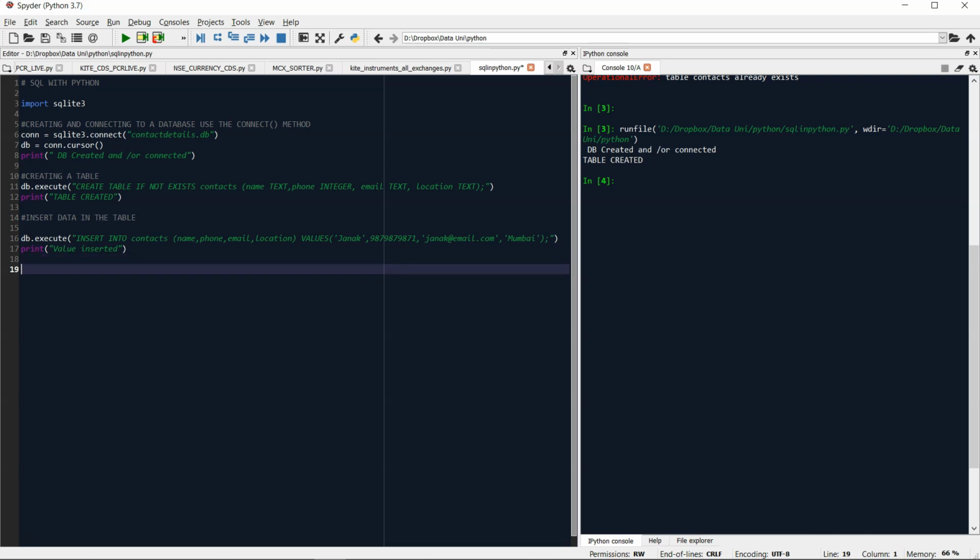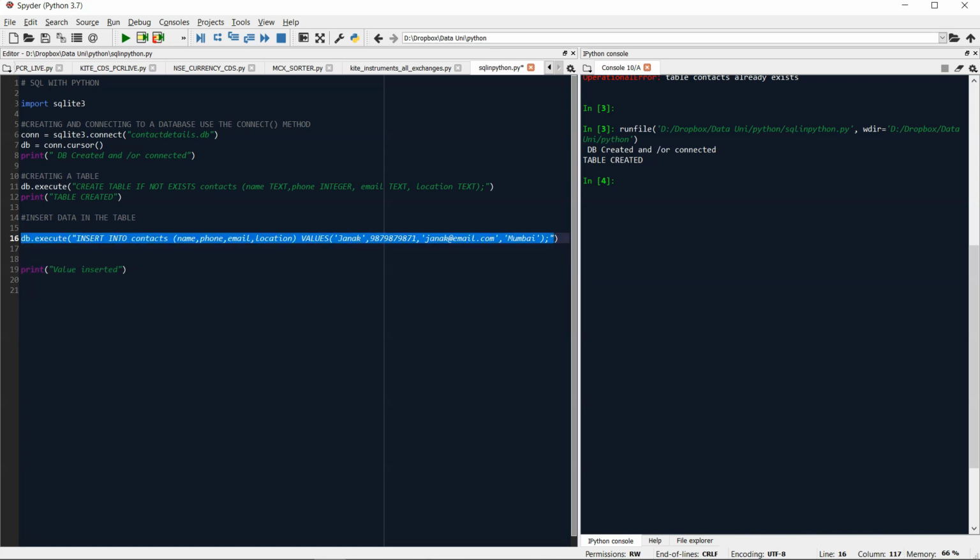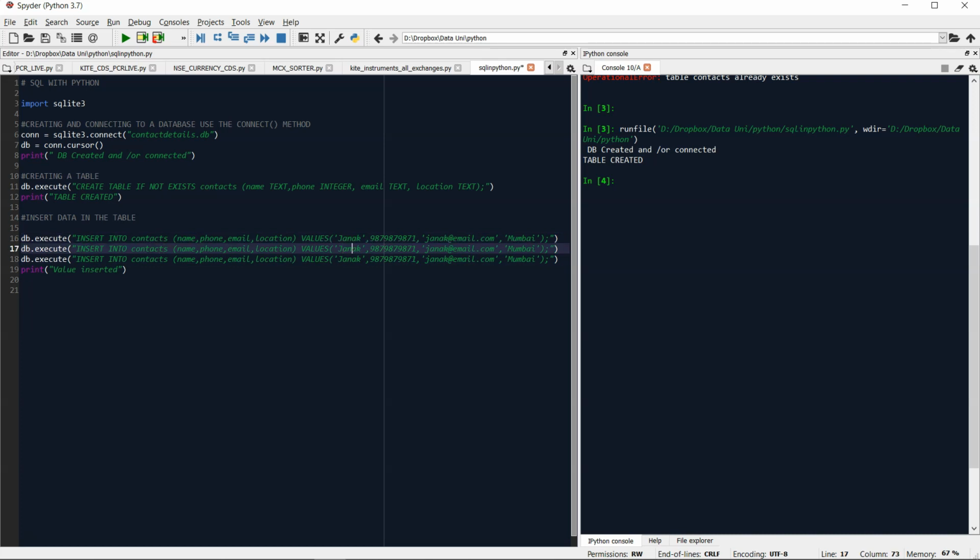But how do you check what all is there inside? Just for betterment, we'll insert 2-3 values inside this table and then check. So I will do db.execute and change the name Janak to Rahul, then the third name Vicky. I will change the number a bit, and put a different email ID.